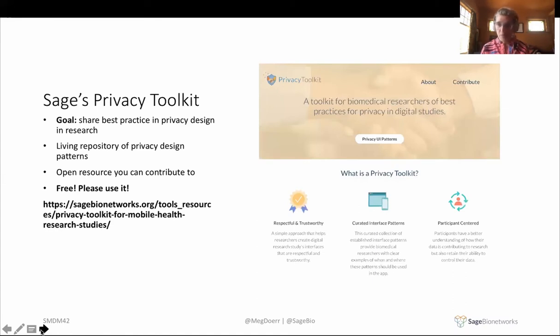SAGE has done some work with privacy as well, so we have a privacy toolkit, just like we have an electronic informed consent toolkit. It has best practice design patterns in it. You can contribute to the resource. You can look at the designs other people have contributed. Again, it's free and open for use. I'm going to share one of those design patterns with you now around privacy.